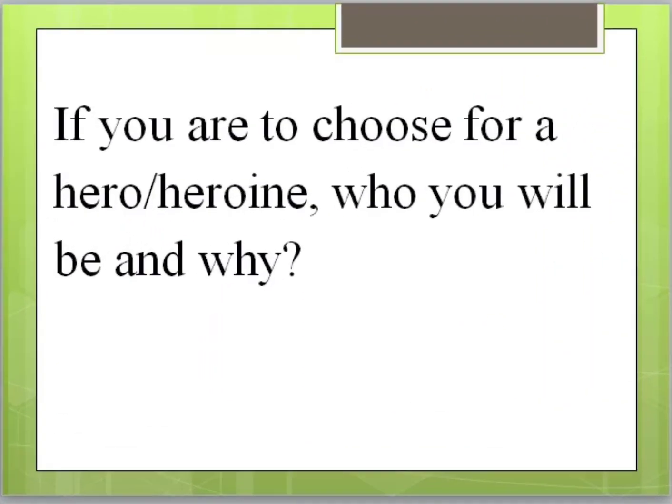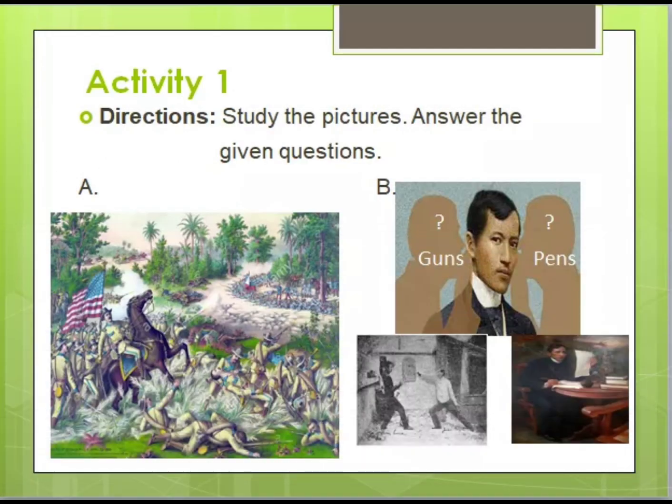If you are going to choose for a hero or a heroine, who will you be and why? Think it over. Okay, let's proceed to Activity 1. Directions: study the pictures. Answer the given questions afterwards. We have illustration A. Then, we have illustration B. Your time starts now.